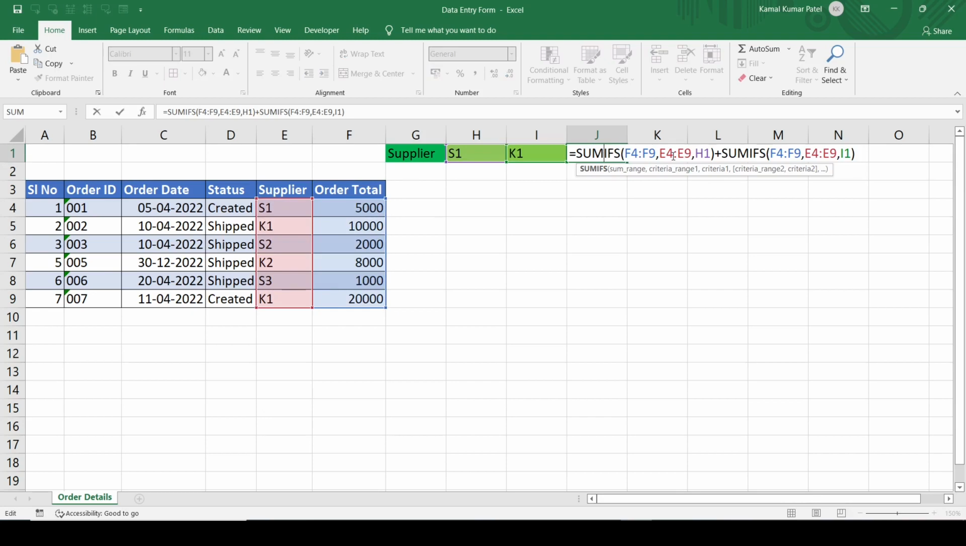But this is not the right way, this is not the best way, because we have to keep on adding the formula if we have more conditions. So what we have to do, let's remove the second part, and here in the criteria we will select these two cells where we have our conditions S1 and K1. So it has taken the range as H1 to I1, and now if we press enter it won't give us the value because now we are taking a range of criteria.